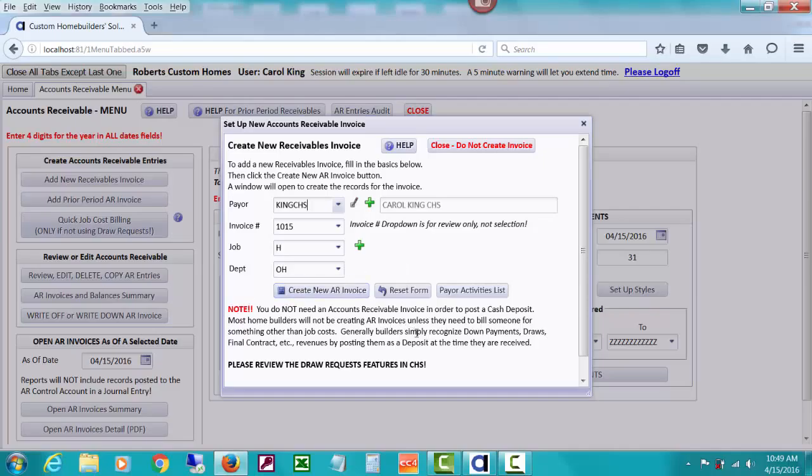Down here is a note, which I already mentioned. You do not need an accounts receivable invoice in order to post a cash deposit. A lot of programs, maybe even QuickBooks, sort of insist on some receivables invoice when you're posting a deposit. You do not have to have that in CHS.